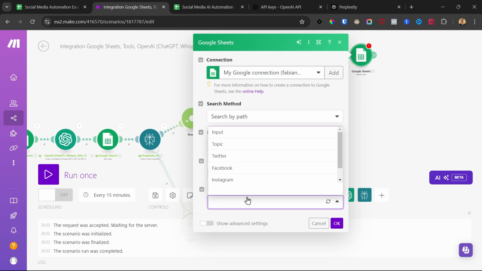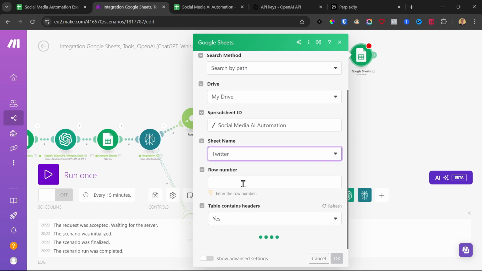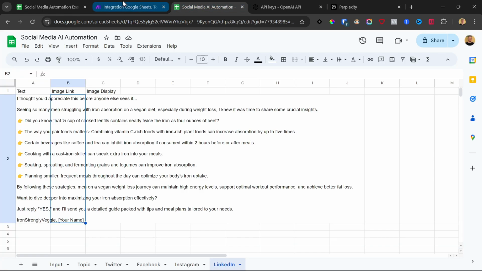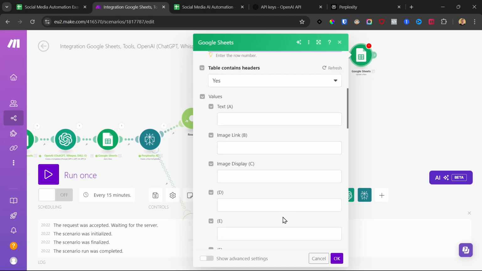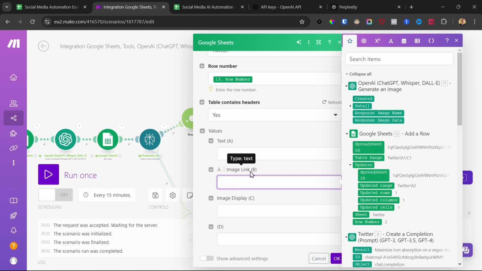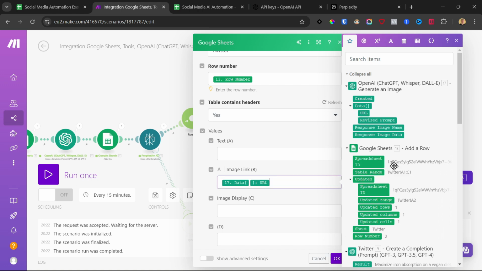Sheet name. The top was the Twitter. Now here the row number. Row number is this one. So here I go to row number 2 because it should be saved next to the same post. And I also need to add the image link, which must be in column B. So here under data, under URL will be the image link.